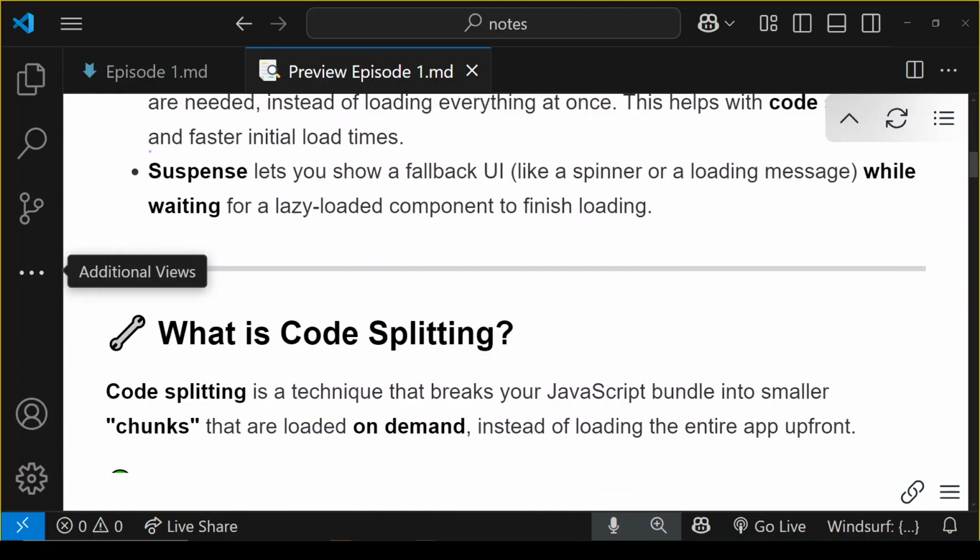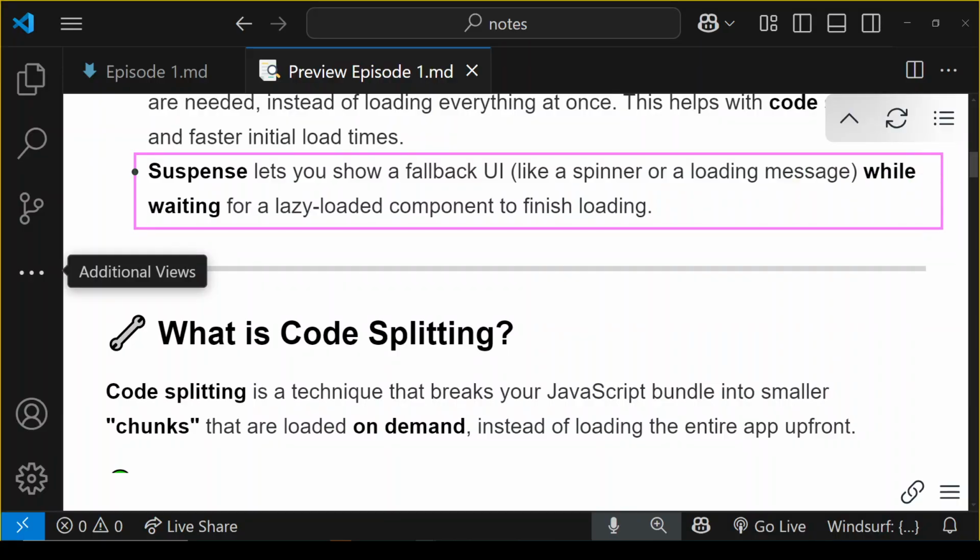Suspense, which is related to React lazy, lets you show a fallback UI, like a spinner or a loading message, while waiting for a lazy loaded component to finish loading. So if you've got a component that, for example, takes a lot of time to load because it is going to integrate with, I don't know, an API, you probably want to show the user something like a spinner to indicate that the application is doing some work, it is loading, so you need to wait for a couple of moments. So that is a fallback UI. Suspense allows you to show a fallback UI.